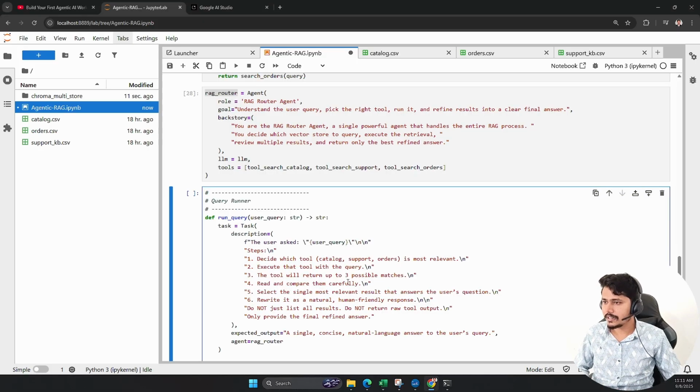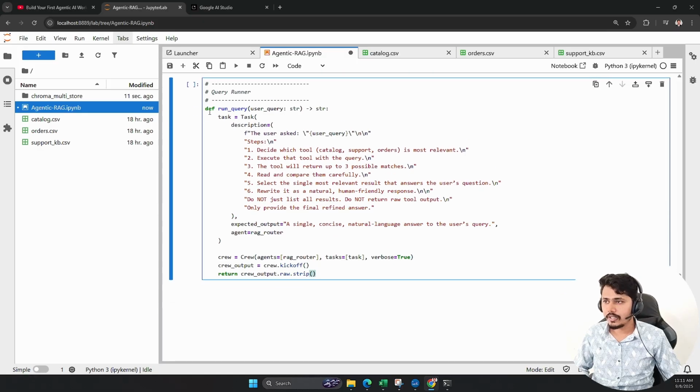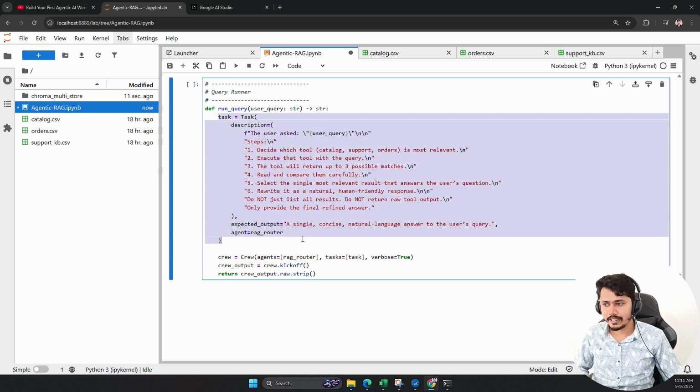So let me replace it with this query runner. I have just added this under a function run query, where we are passing this user query, and this is the task that we created.